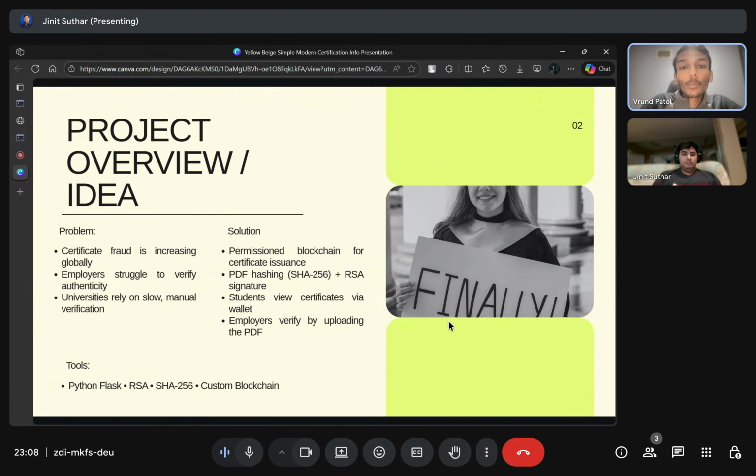The core problem we wanted to address is the risk of academic certificate fraud. Employers increasingly receive forged degrees, and universities still depend on slow manual verification processes. So, we built a permissioned blockchain system where universities digitally sign certificates and the system generates a SHA-256 hash of each PDF, storing that hash on the blockchain. This ensures the document is tamper-proof.